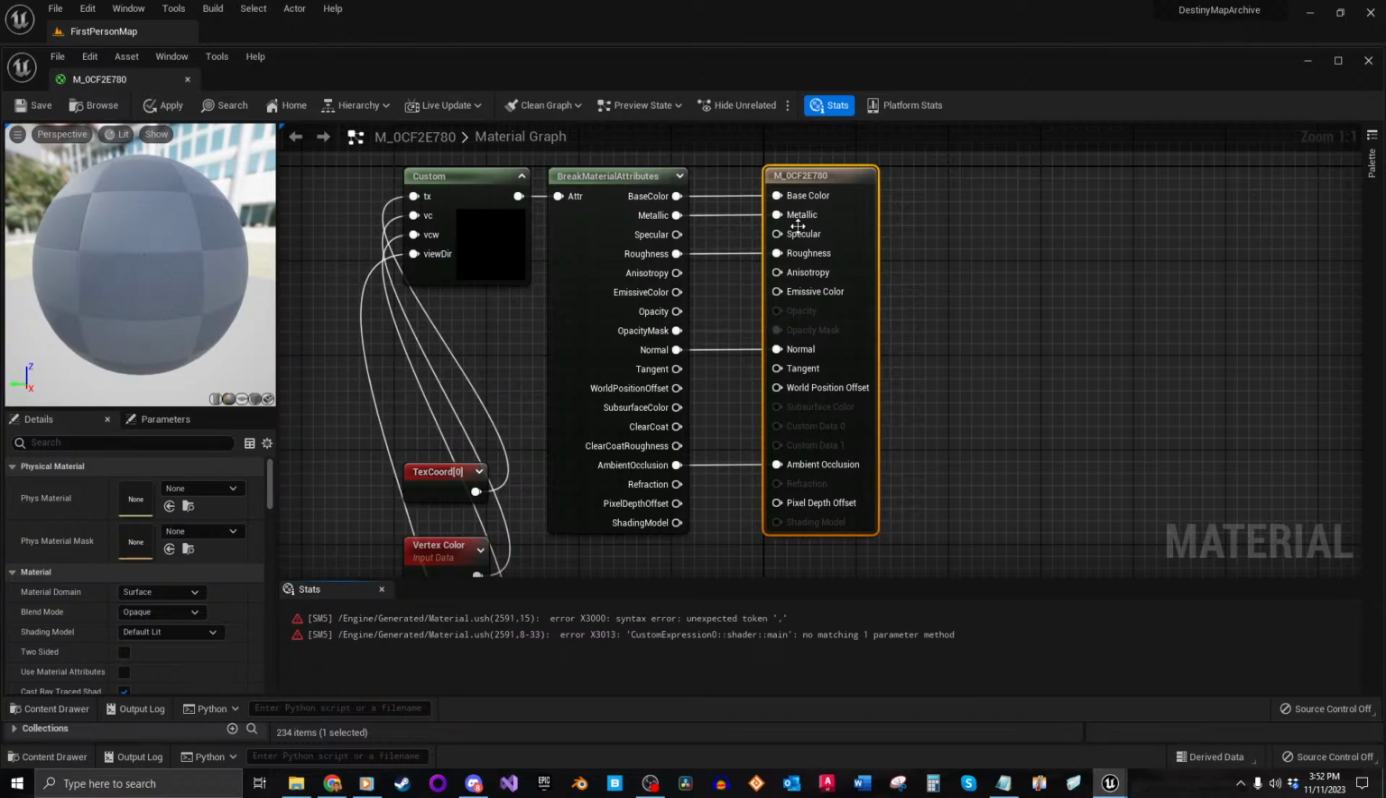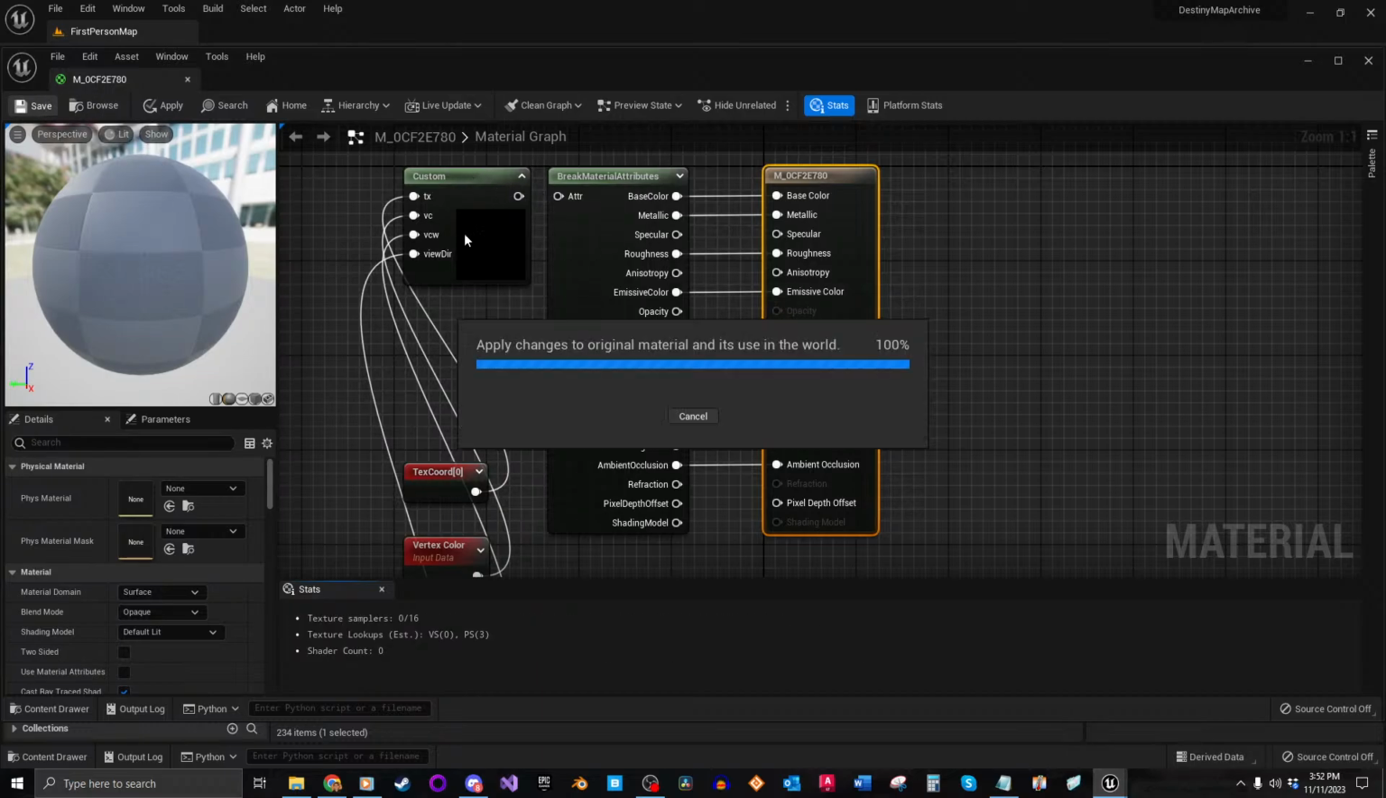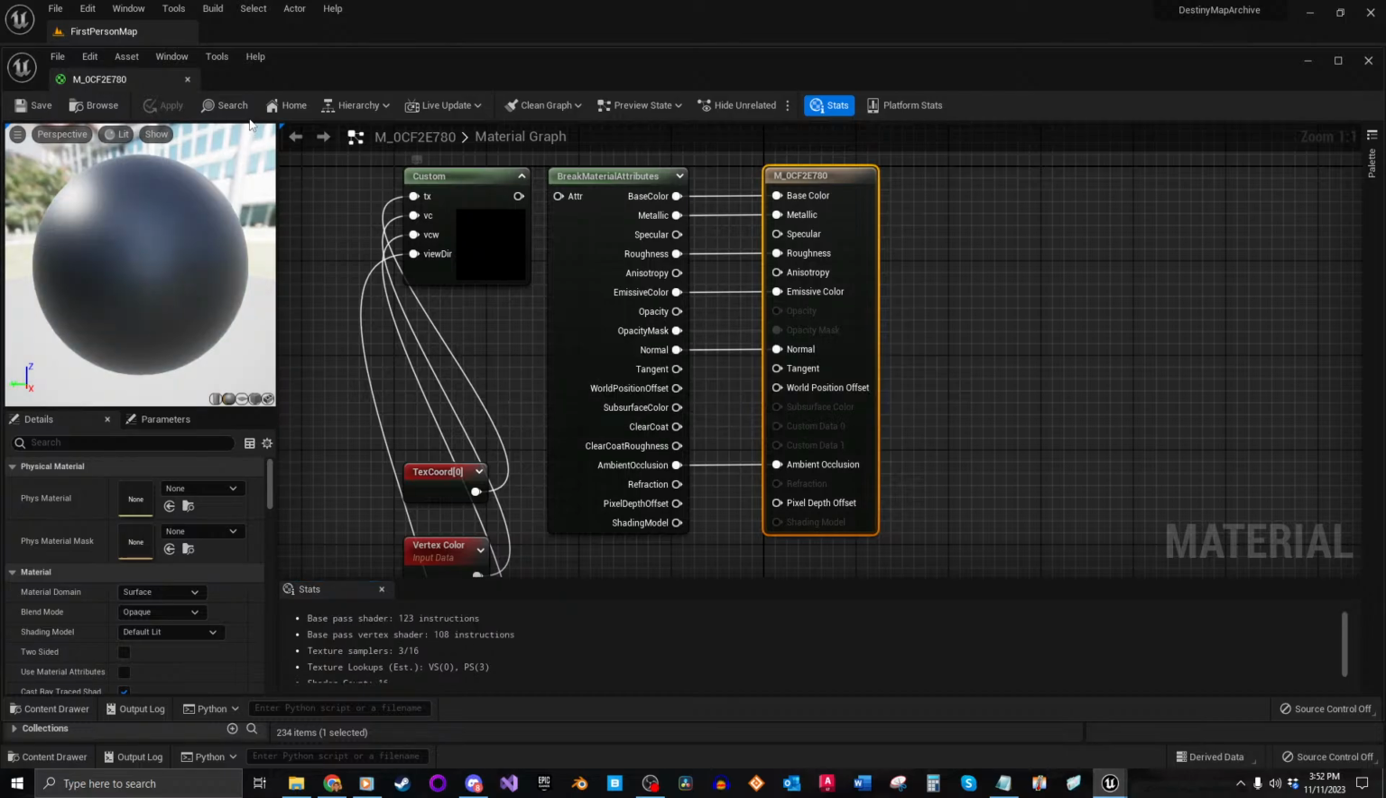It's awesome. You know, I actually need to just disconnect this node. That's an error node. Save that one.